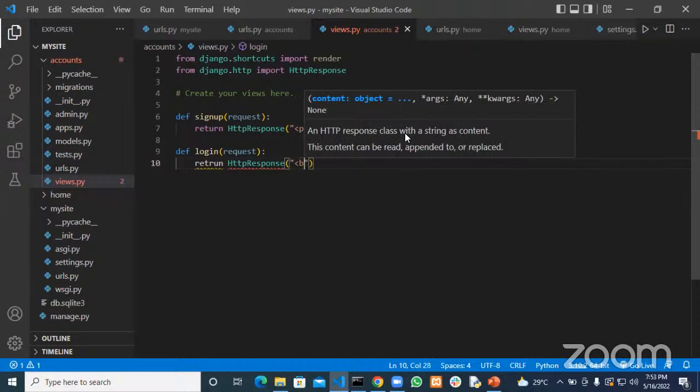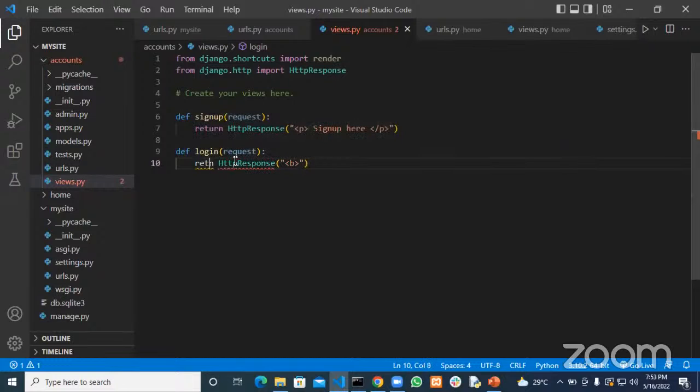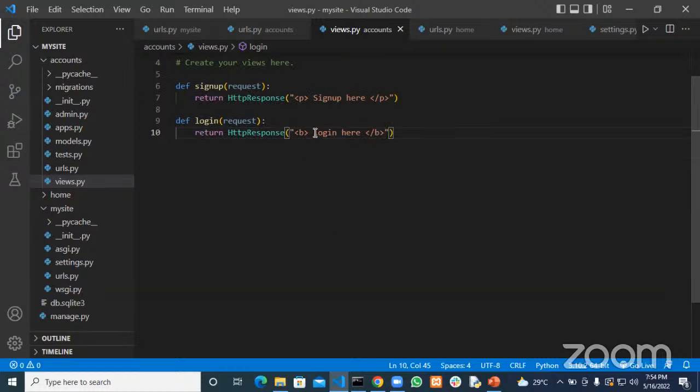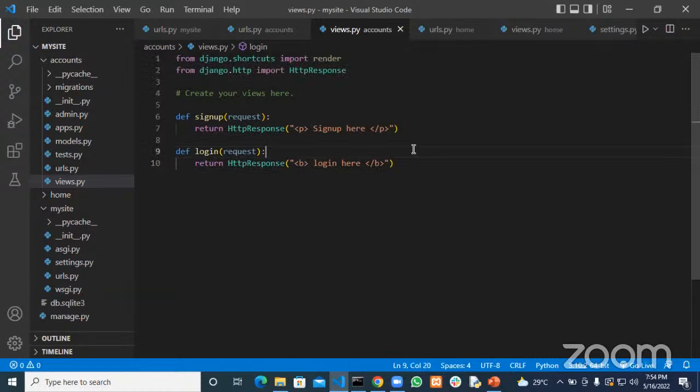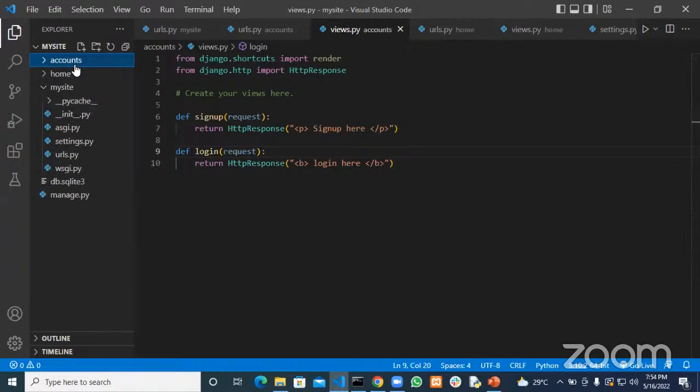So I need to correct the spelling of return. Okay, sorry. So we return this, and we'll say login here, okay? And then we close that tag, okay? Those are HTML tags, okay? Not Django tags. These are just pure HTML, okay? Right, so that is that for that student, okay?